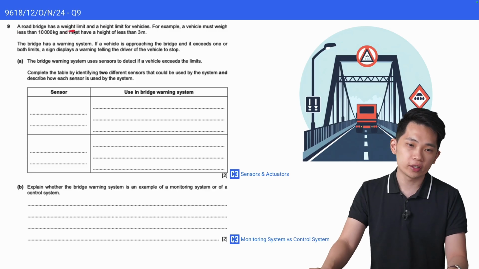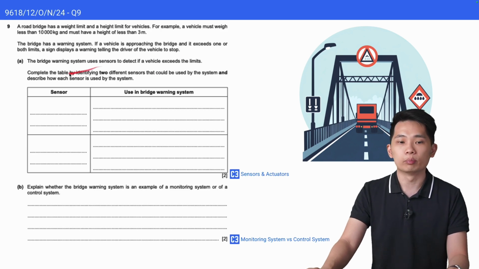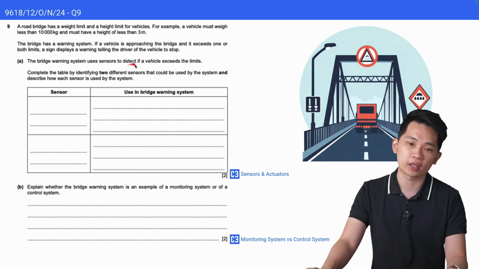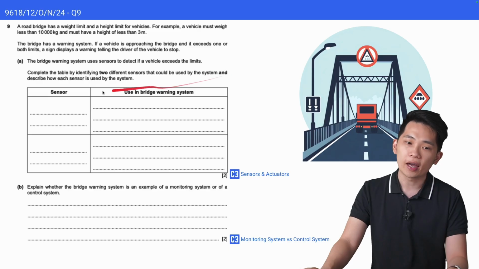A road bridge has a weight limit and a height limit for vehicles. For example, a vehicle must weigh less than 10,000 kg and must have a height of less than 3 meters. The bridge has a warning system. If a vehicle is approaching the bridge and it exceeds one or both limits, a sign displays a warning telling the driver of the vehicle to stop. The bridge warning system uses sensors to detect if a vehicle exceeds the limits. Complete the table by identifying 2 different sensors that could be used by this system and describe how each sensor is used by the system.